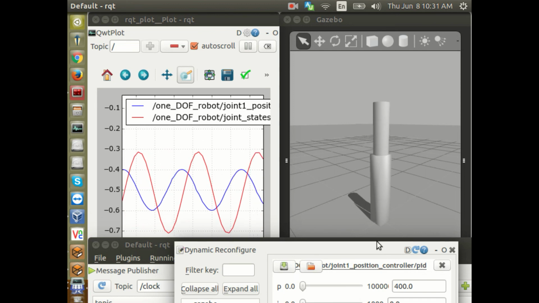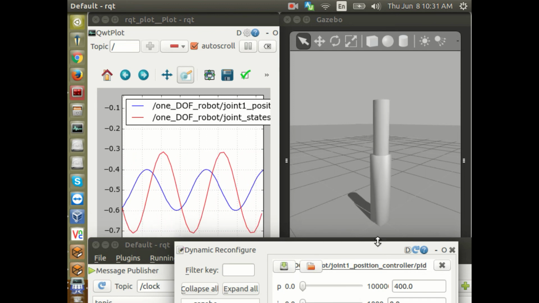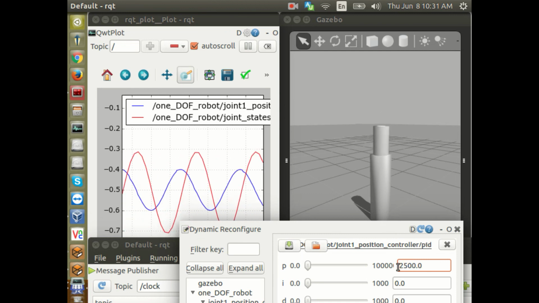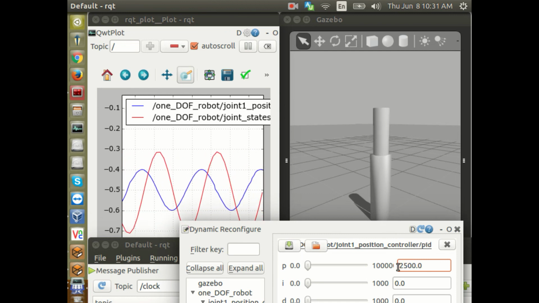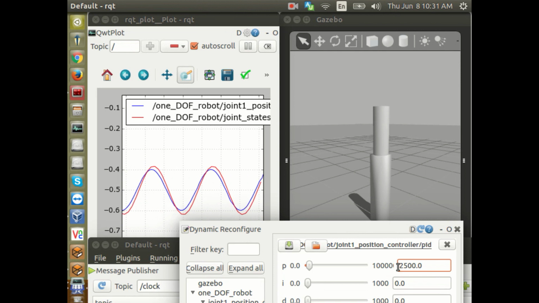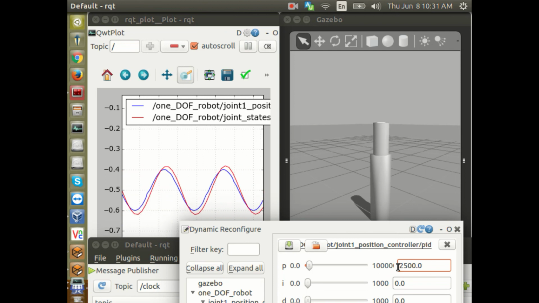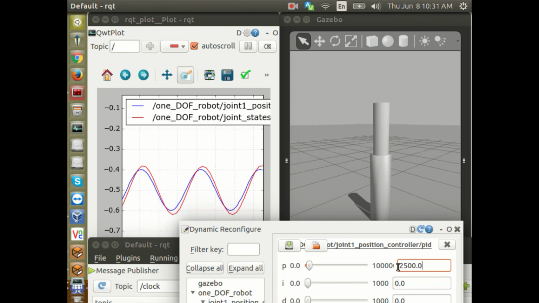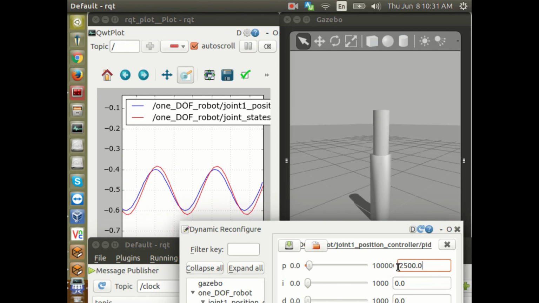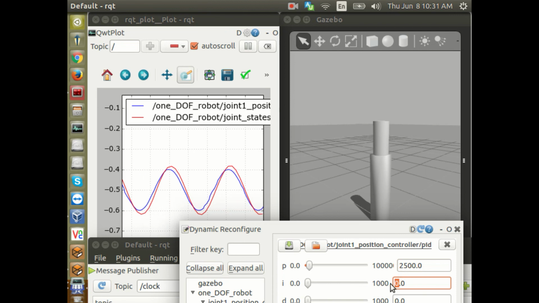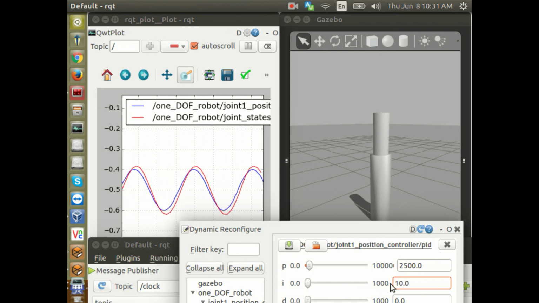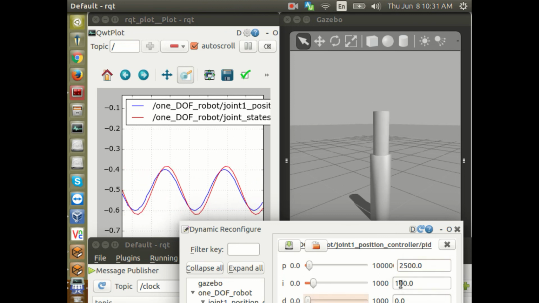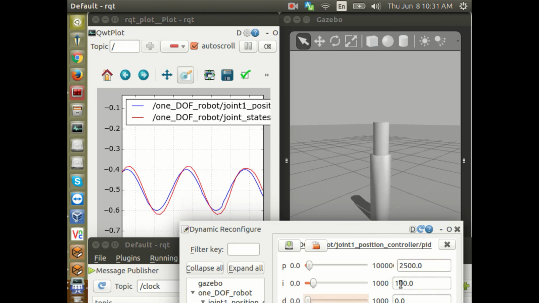You can see the curve running, right? So you can play with that value, but I've done some of this already. So if I change that to 2500, when I press enter, you can see that red curve getting very close. Still, there's some difference, right? The D value doesn't make much of a difference. But as I increase that I value, what I do is I remove steady state error.